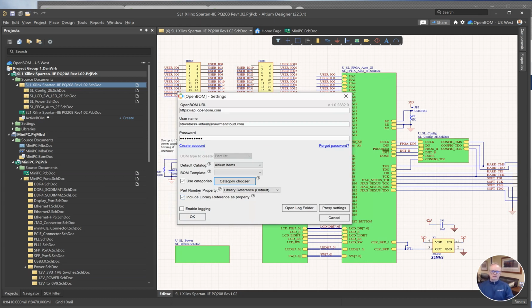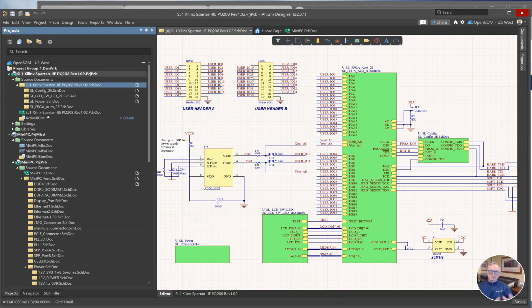There's some other details in here. I'm not going to dive into them very deeply. There's plenty of other videos. But here, what I want to show is, before we build this BOM, how do I get my company's part numbers into each one of these components?